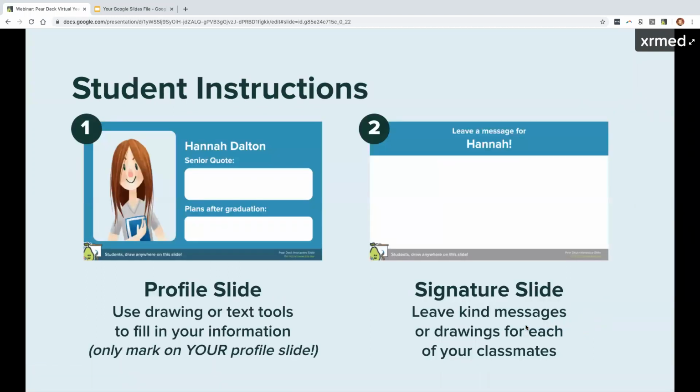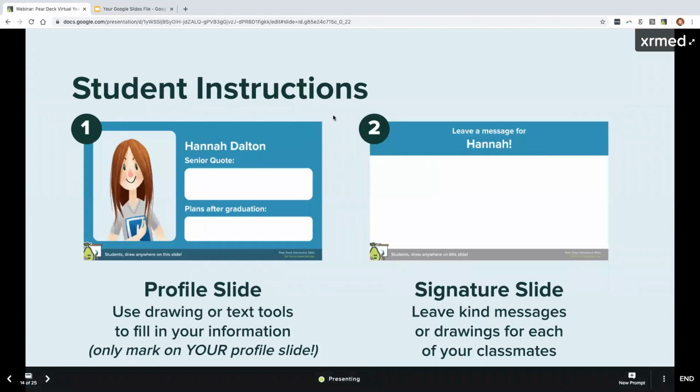If you decide to go straight to student paced, I highly recommend having some detailed instructions here. We created an instruction slide for you to include in the activity in case you just want students to follow the directions. So to recap, the goal for students is to go to their individual profile slide. That's the one with the image and the name. Each student will go to their own profile slide to put their favorite quote, if that's what you choose, and their plans for graduation, or whatever you customize those fields to be.